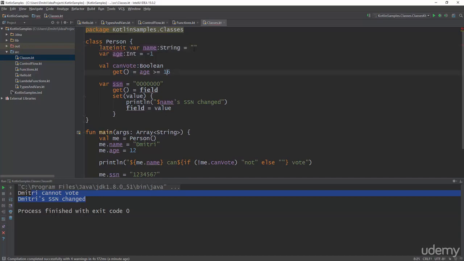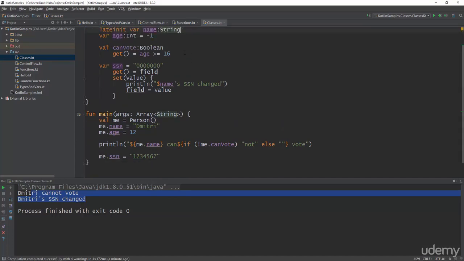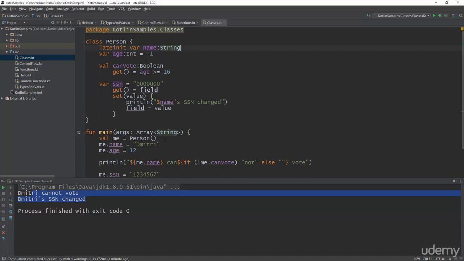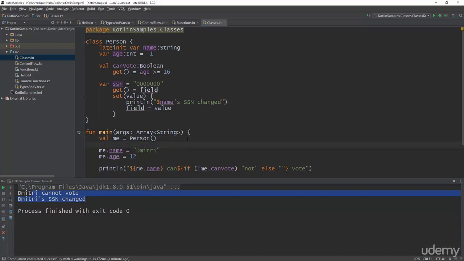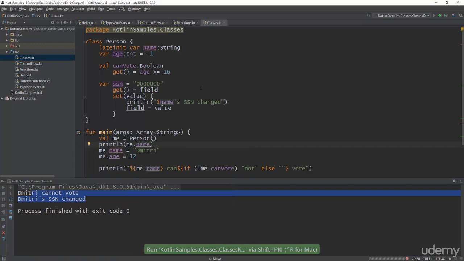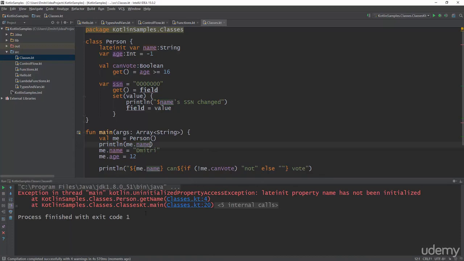Now, what happens here with lateinit is you no longer have to give it an initial value, so you can get rid of the initial value here. However, what this lets you do effectively is avoid putting in the initial value, and you can try assigning the property later. However, what would happen if we try to print out the name before assignment? Well, let me show you. println(me.name). Let's actually run this. So now we have a lateinit property that hasn't been assigned a value yet, and as you can see here, we get a Kotlin UninitializedPropertyAccessException, which tells us exactly what went wrong and where.